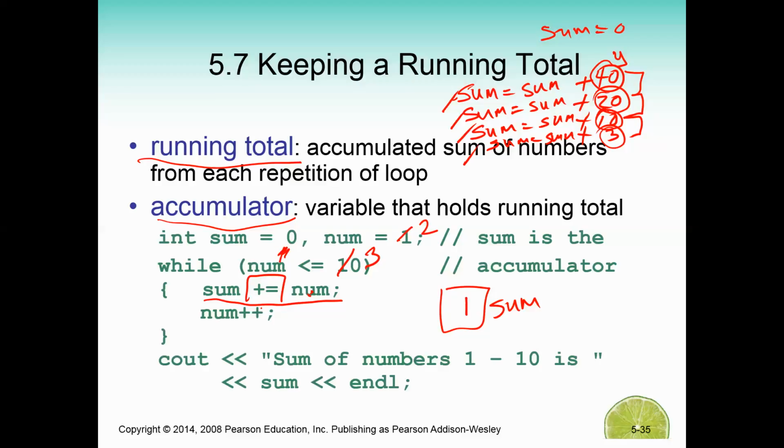I'm going to take it off from there. And go back, and we're going to say, is 2 less than or equal to a 3? It is. So we're going to add now whatever I have in sum, which is 1, plus a 2. 1 plus 2 is going to be a 3. That's what I leave in sum. And then I increment the value of num. Now I have a 3.